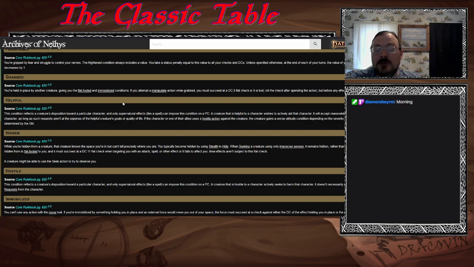You're flat-footed and immobilized. Those are two other conditions. But also, you can attempt to manipulate an option while grabbed. You must succeed at a flat DC 5 check or the action is lost, and you spend the action before the effect is done. So it gives you two things. It makes a manipulate option difficult, but that is a grab situation.